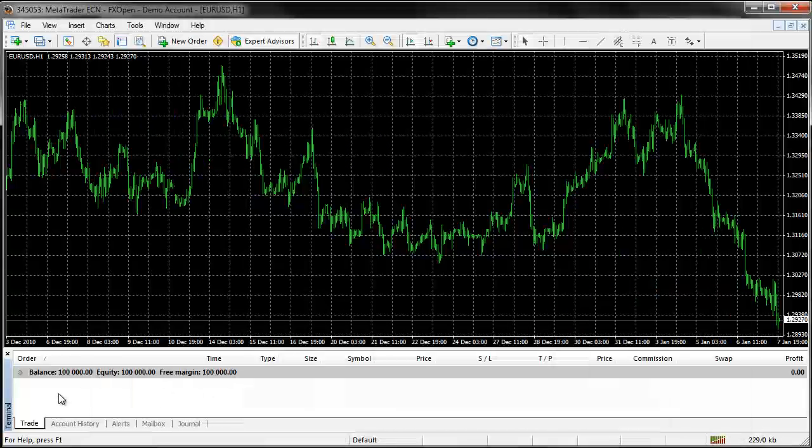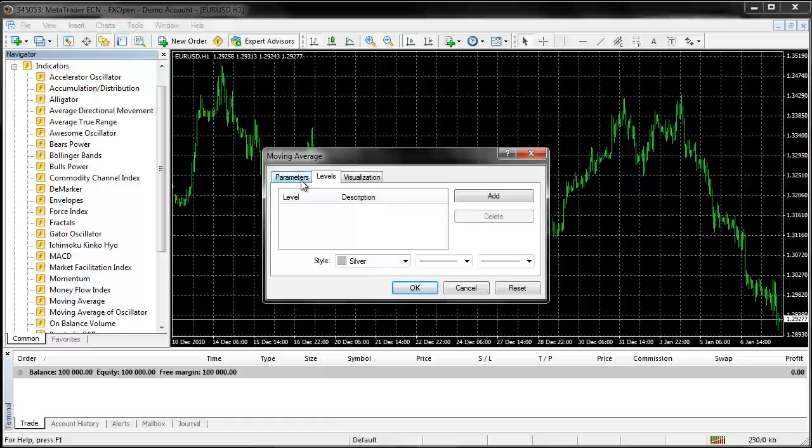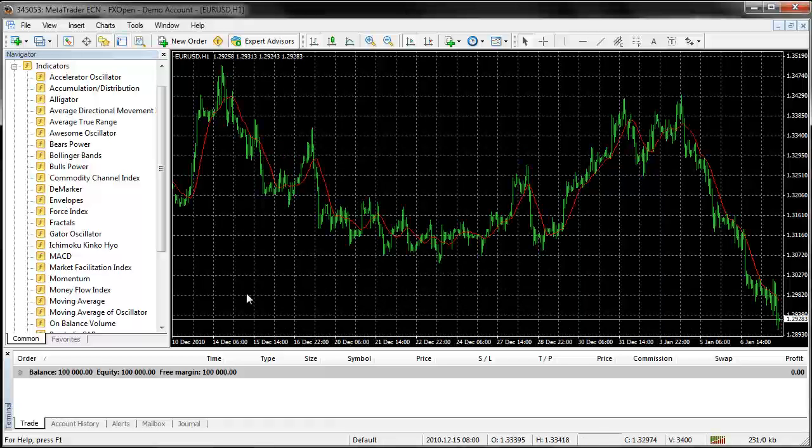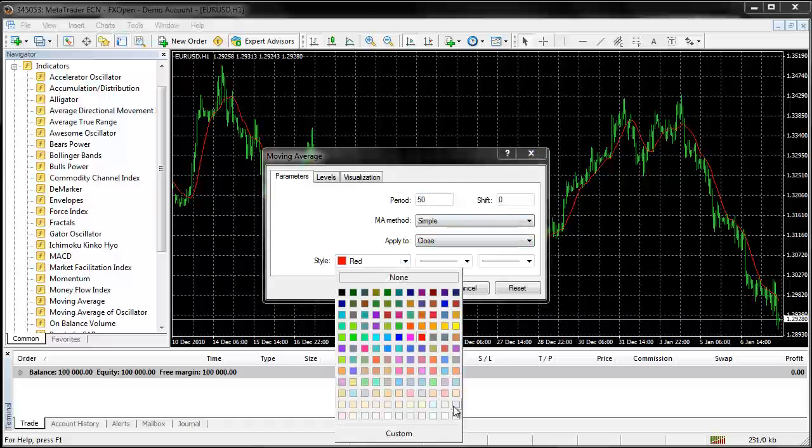Now, how do we go about adding templates? Well, let's add some indicators on there. Let's use the moving average on there for the moment. And maybe we can use another one, like 50 or something like that.